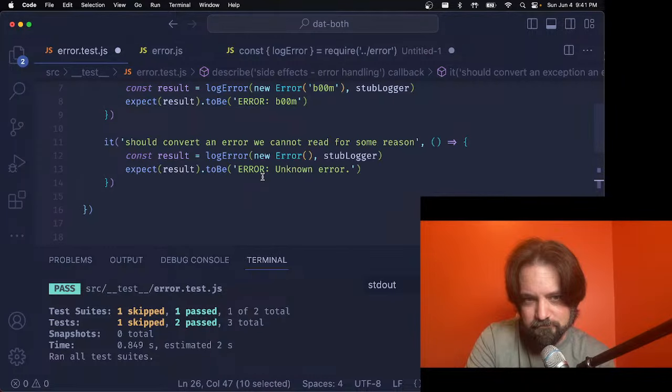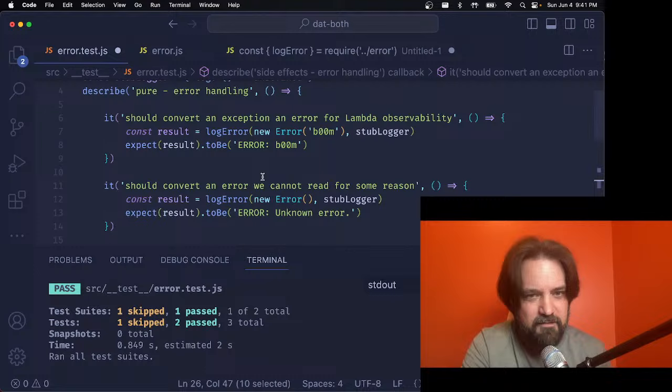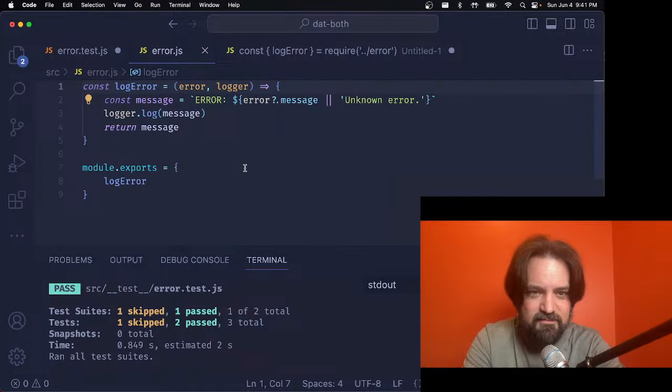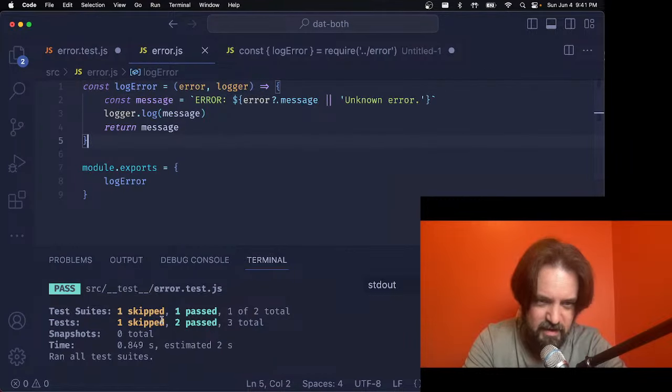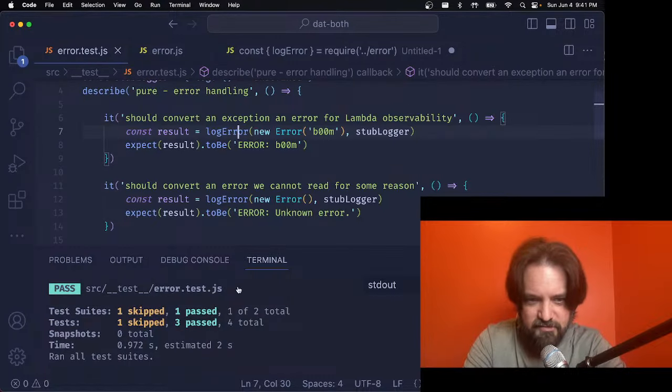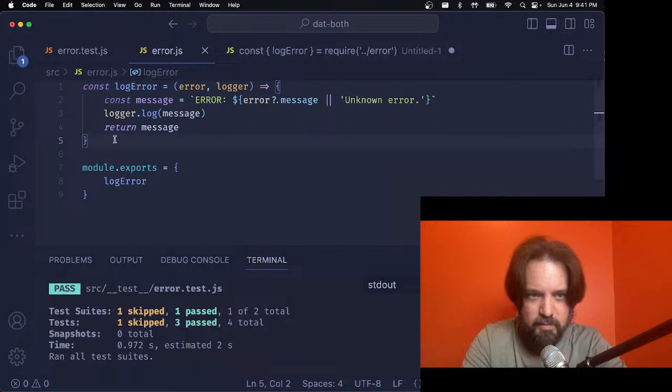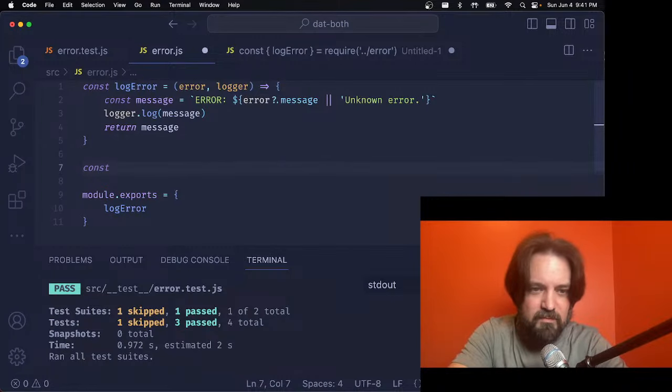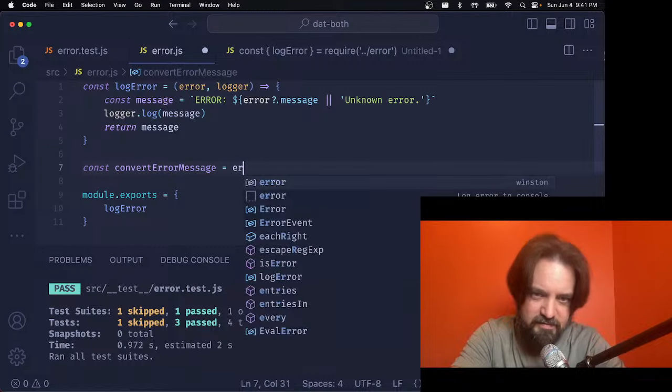Now, from a pure core imperative shell perspective, the way we can get around this is, now that we have tests running, you can see we've got our green and blue here. Let's hit save. I'll show you the actual error test running, three passed, from our side effect. What we can do is we can say convert error message, and we'll take our error.